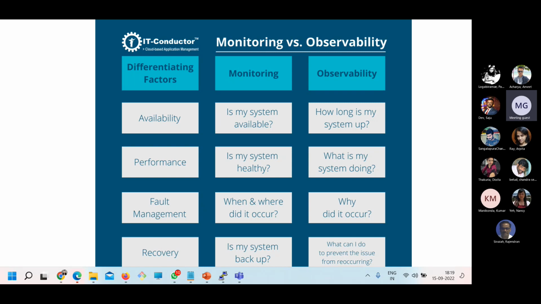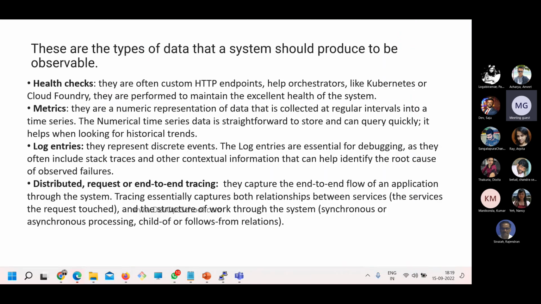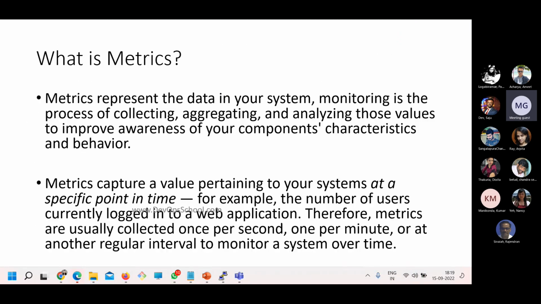Monitoring will tell you when and where it occurred, whereas observability tells you why it occurred, any problem, any incident, any issues. Monitoring will tell you, is my system backed up, and observability tells you what can I do to prevent the issues from recurring. So yeah, these are the things which we have to set up.